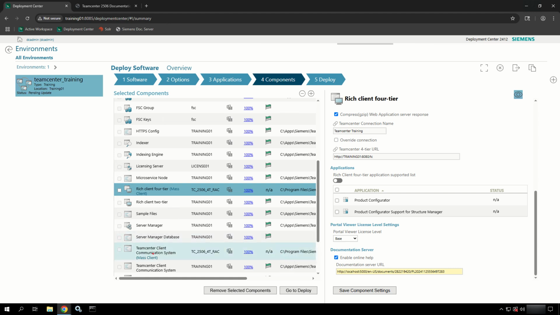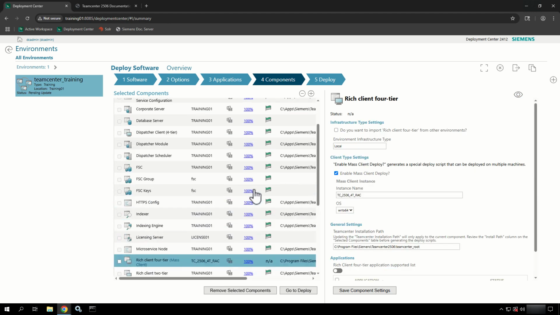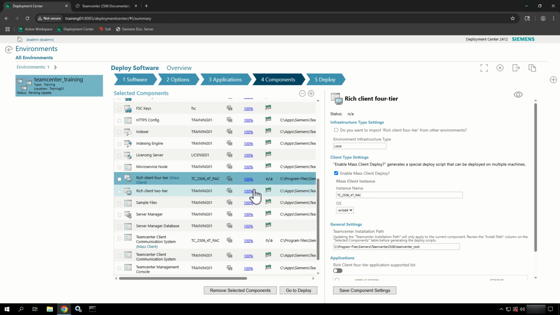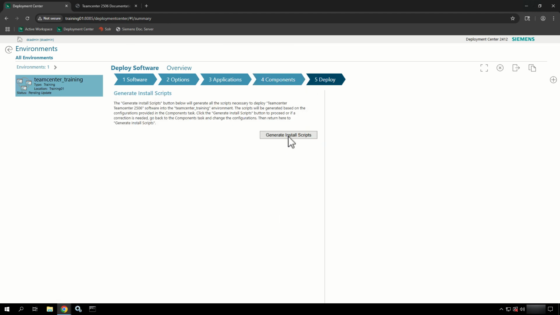Notice there is also, while we wait, a Teamcenter client communication system mass client deployment down here because I chose to add that TCCS, and not just connect to an existing one. So I've got 2 components that'll be chalked up inside of that script when we generate it. The rest of the components have not changed, but I'm just going to go ahead and say go to deploy. And then it should give me the ability to generate the deploy scripts. So I'll say generate install scripts.